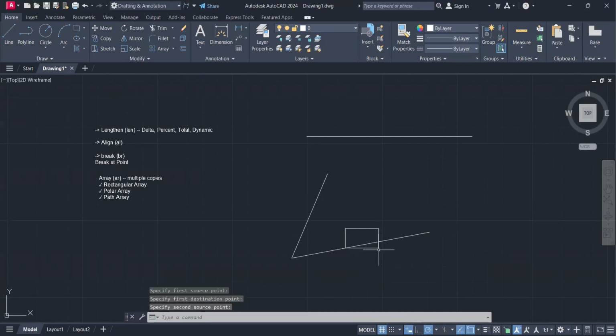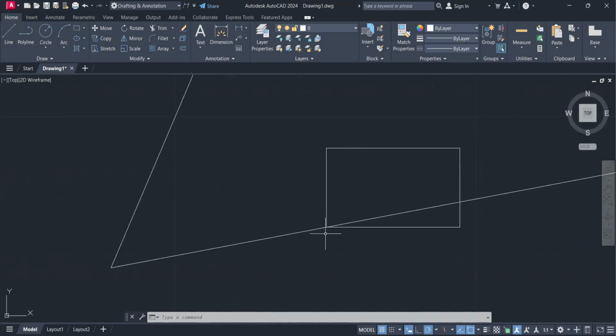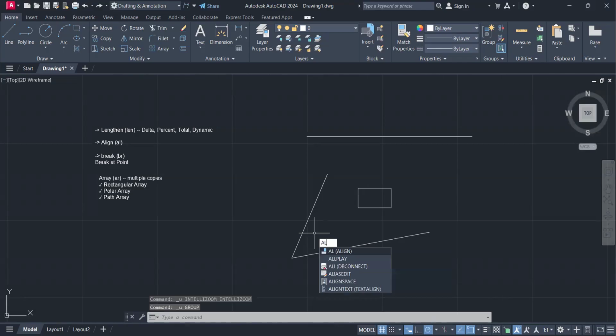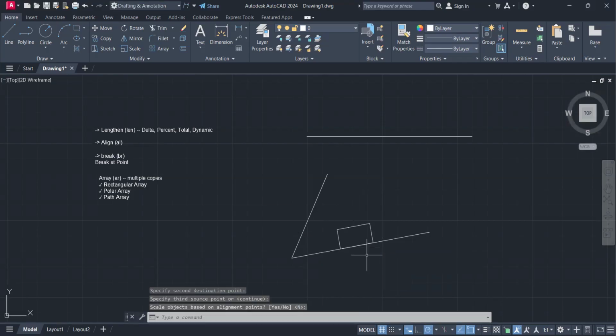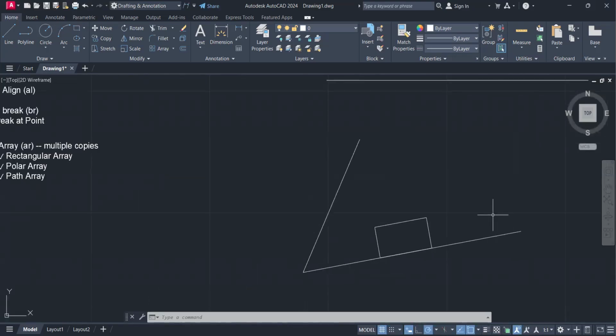Then what will happen? The first source point will meet this point, and your object will come to this together. If I don't need it, I just align it here. Just use AL enter, right? Select this object first, hit enter, then take the first source point, and here I take the first destination point. Again take the second source point and the second destination point. Hit enter and then click on it. What will happen? My object will align at the position of this line. Where the line is located and at the angle it makes, my object will be like this.